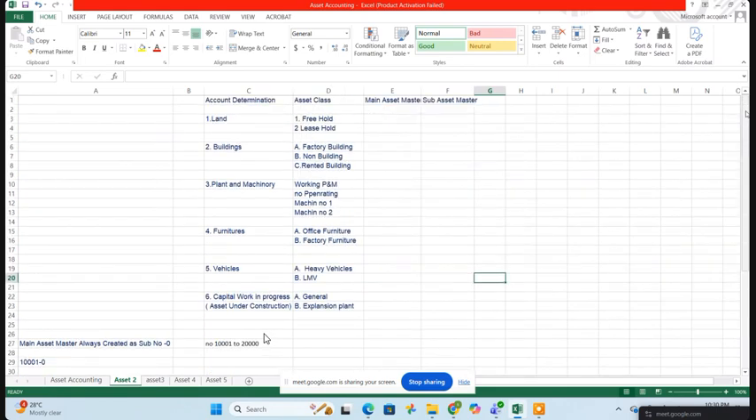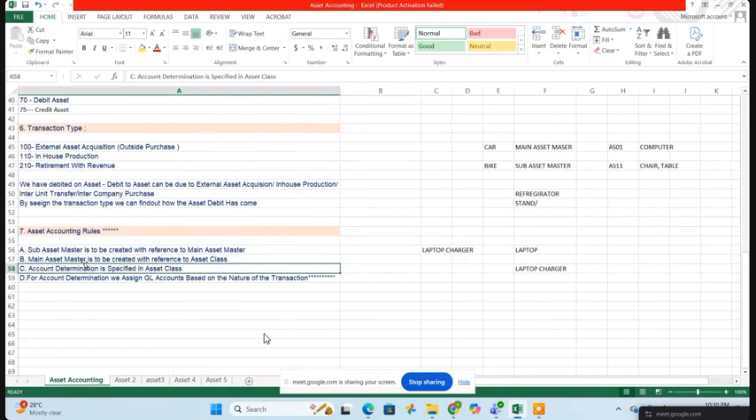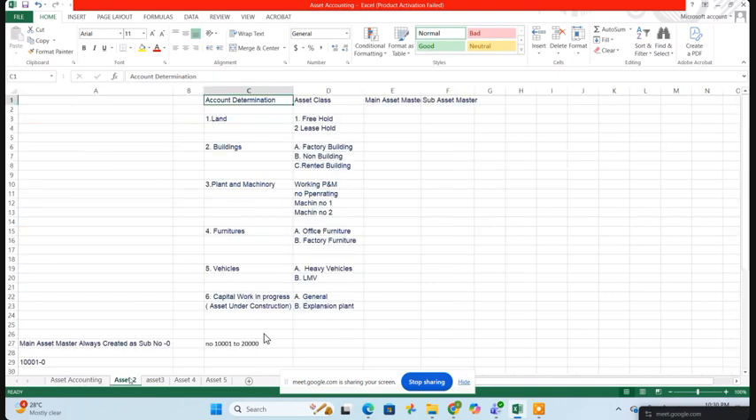See here, these are the account determination. I already told, right? Account determination related. What is the account determination? Here we are telling that in account determination, we specify the asset class. I will tell you, we will go through the system also. This is very, very important. Then only you people will understand. For example, today only we will start, right? Tomorrow, day after tomorrow, Saturday only it will complete asset accounting.